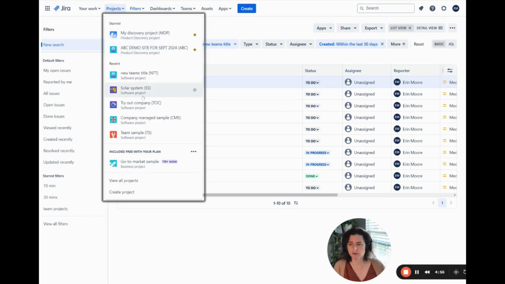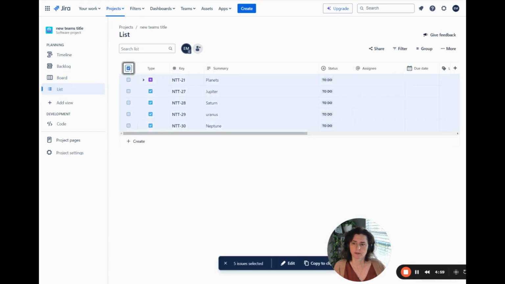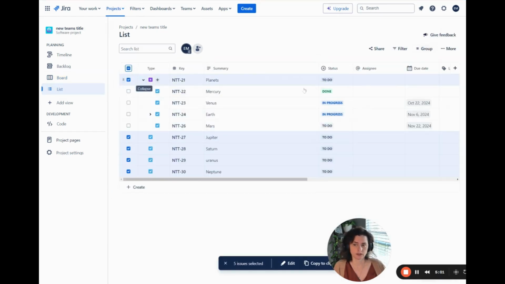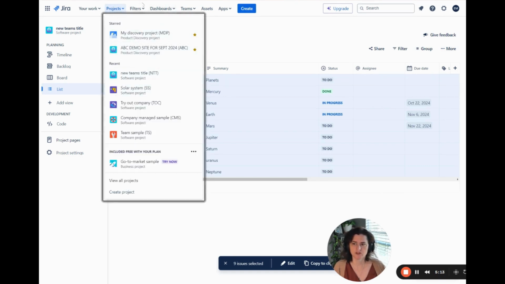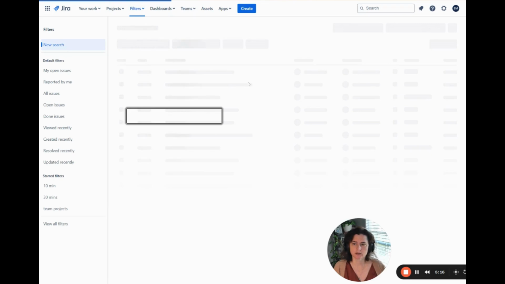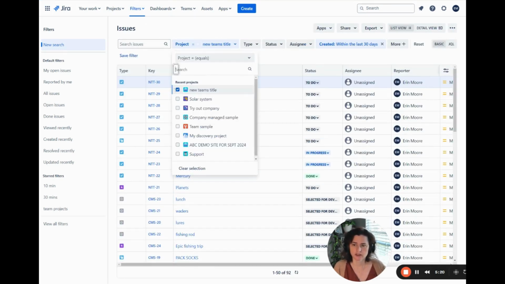So I'm going to go back to my title. I'm going to take my list, all my issues. Make sure I get them all. I'm going to go to more. Oh. Well, let's go back to my filters. This might work a little bit better. View all issues. I'm going to take the project.